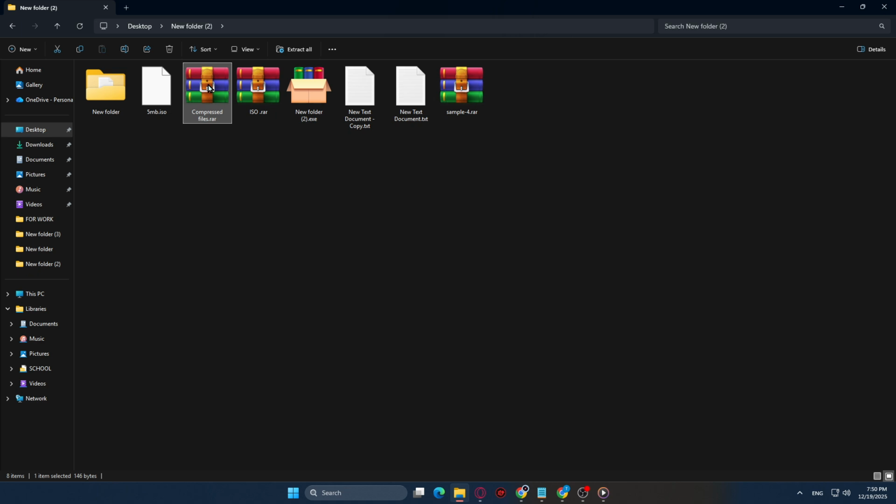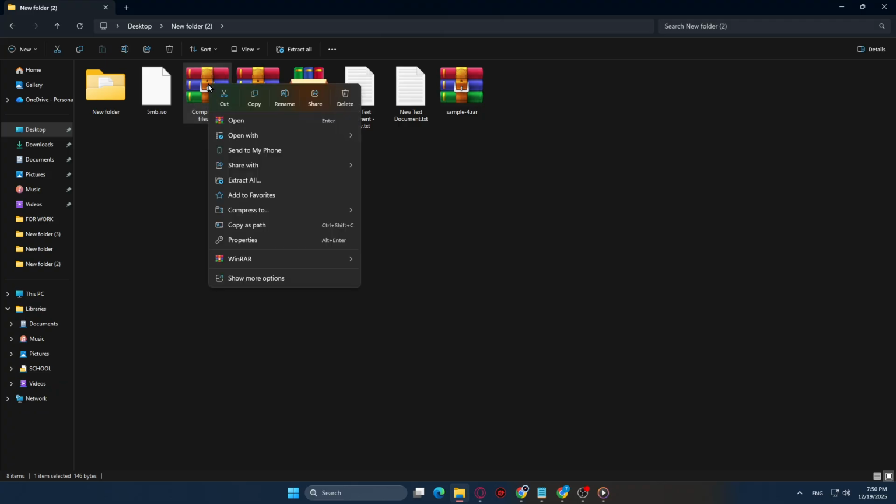Taking a second to confirm you've selected the correct file helps avoid opening the wrong item, especially if you have several downloads with similar names. Next, right-click the .rar file and click Open. That's it, no need to extract anything yet.